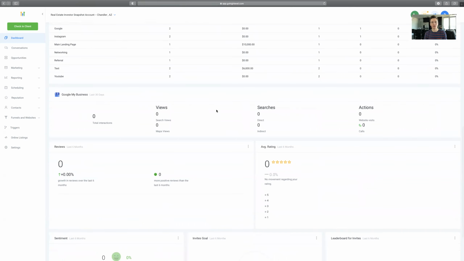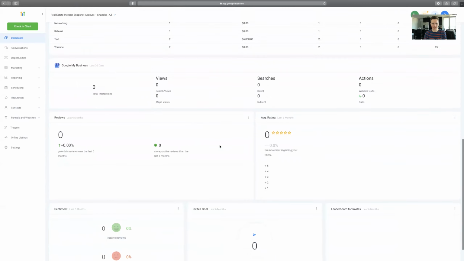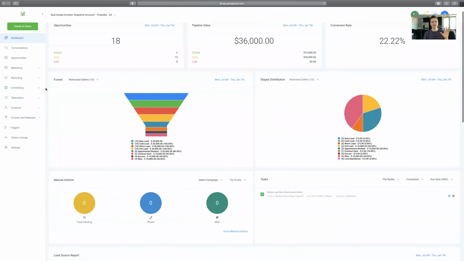You can link up your Google My Business. So once someone takes a look at you, you can see how many people are interacting with your page. I highly recommend that you guys set that up. And then you can just manage your reviews and all that good stuff on the dashboard. So this is the dashboard section.